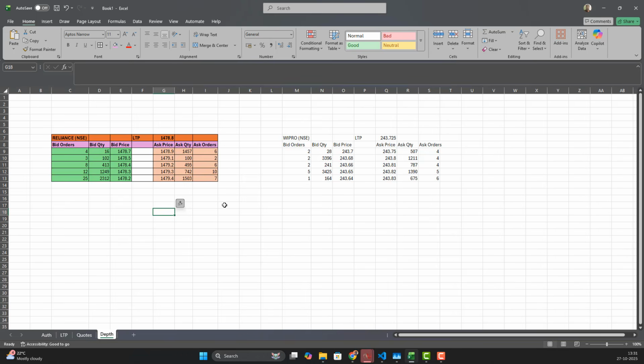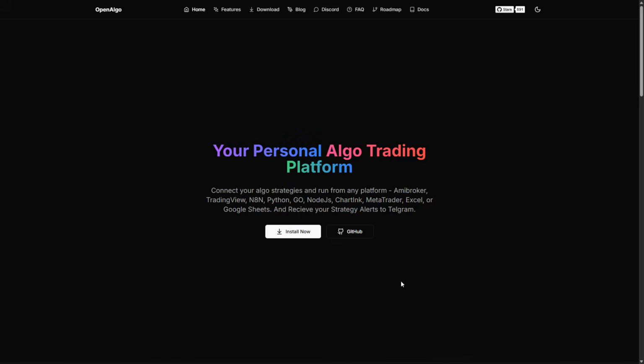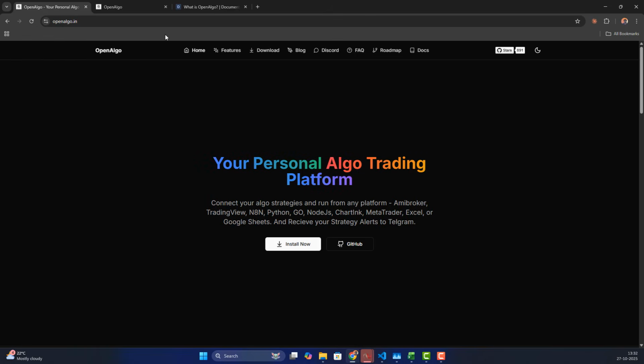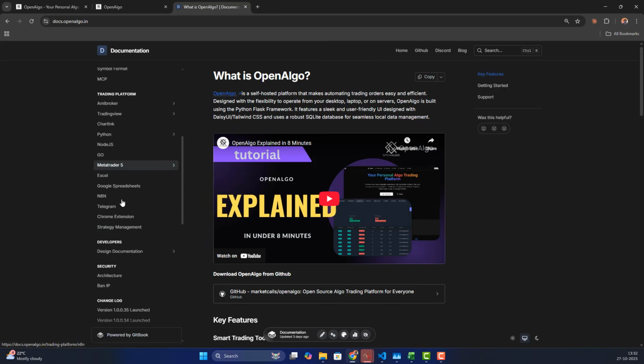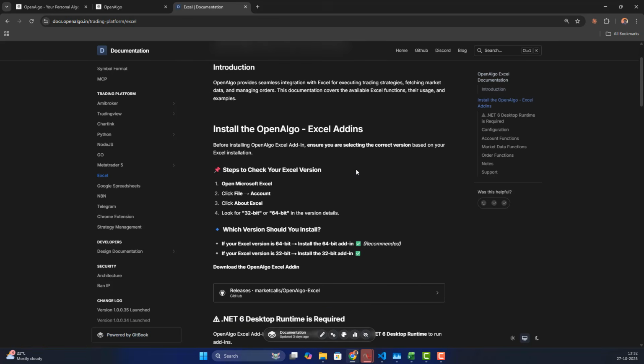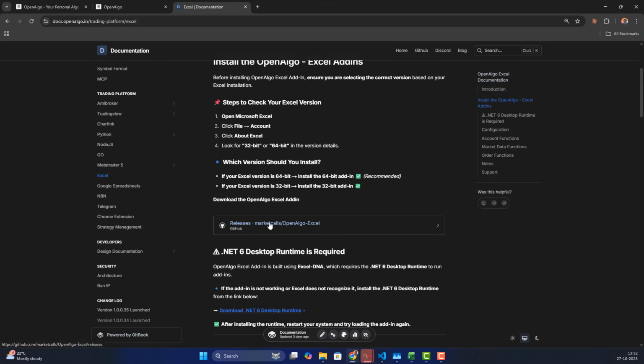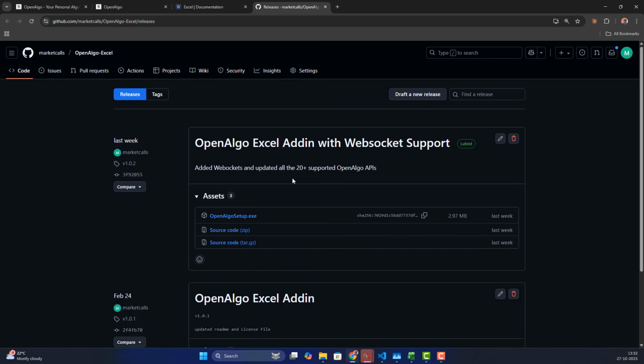So from where you can download the add-in, if you ask me, you can always go to the documentation and scroll down to the trading platform section. From here you can find Excel. From the Excel page you can click on the release section. From the release section you can download the latest version of the OpenAlgo Excel add-in. You can download the exe file, install it, and try using it. Let me know how it works for you, right?